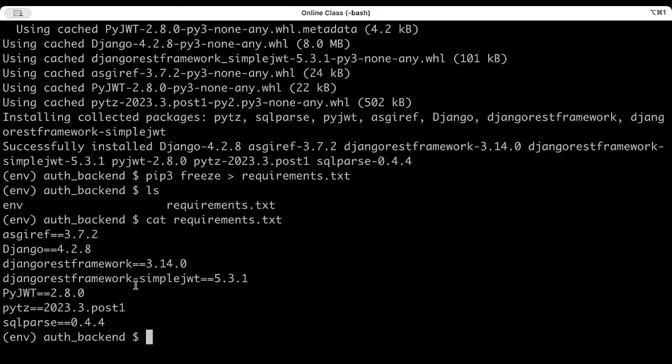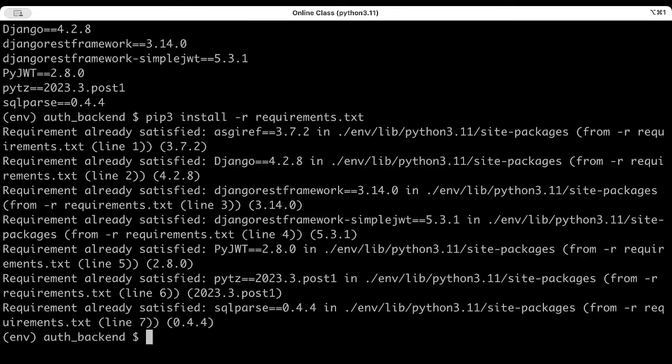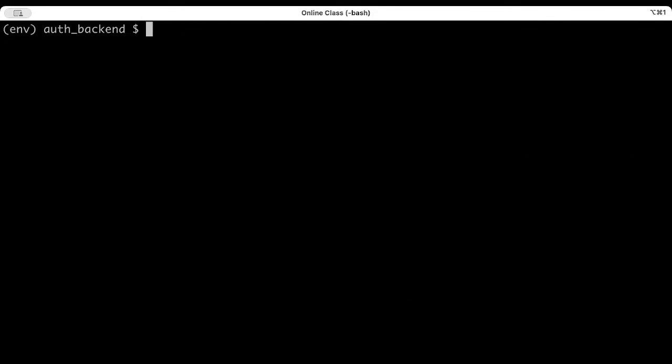So a future developer can take this and do something like pip3 install -r for the requirements file, and then this. And then if I hit enter, it's going to complain because I already have everything downloaded. But that is how you reinstall or freshly install packages in a virtual environment if you're a different dev adopting a project. Let me clear this out.